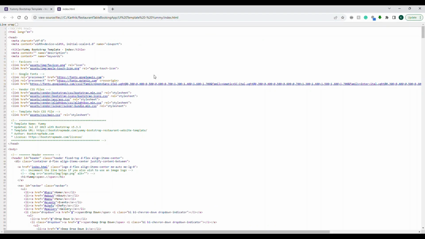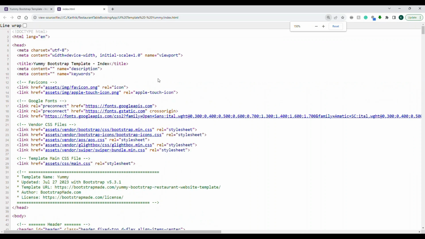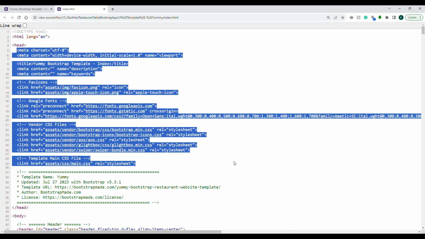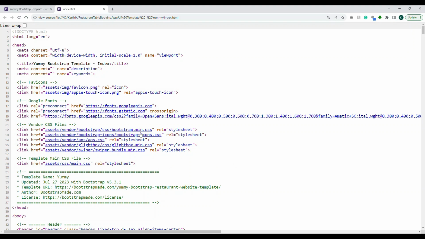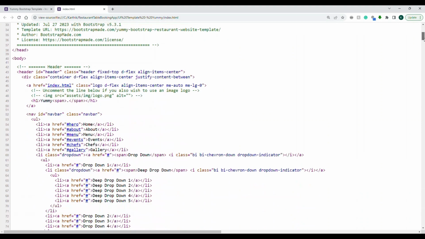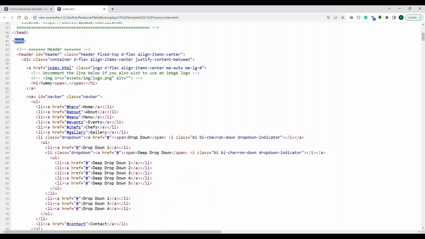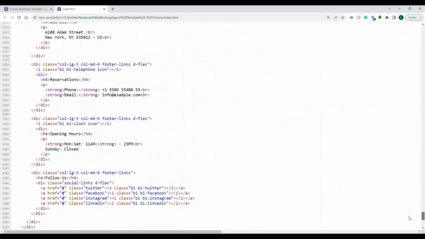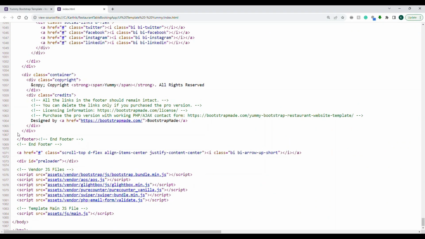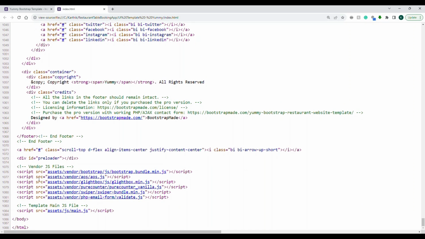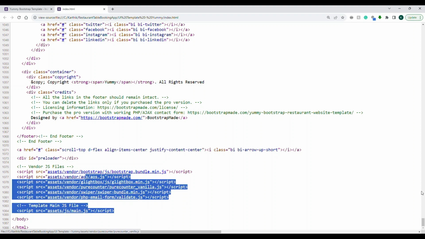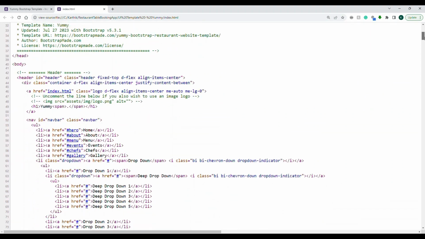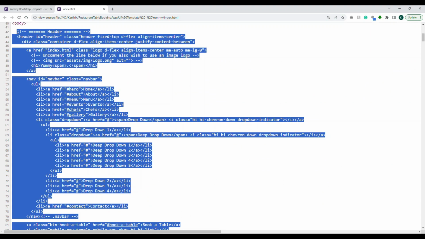Now if I press Ctrl U, it will open up the source of the file. In the header section they have the assets, the CSS and all those things that are required for the application to look nice. And if you come all the way down, just before the end of the body, they have all the JavaScript related things. JavaScript can wait, because the moment you put JavaScript in the front, at the top, the page will not load until all the JavaScript files are downloaded. That's why they keep it at the bottom.